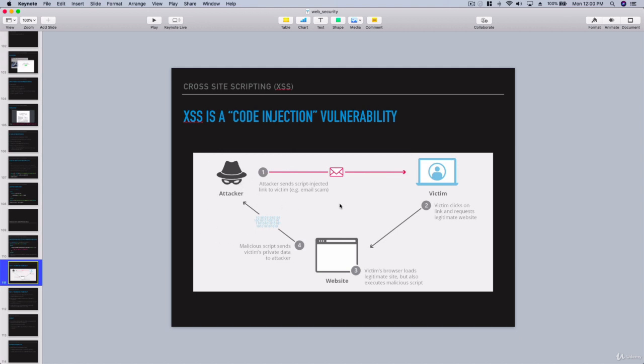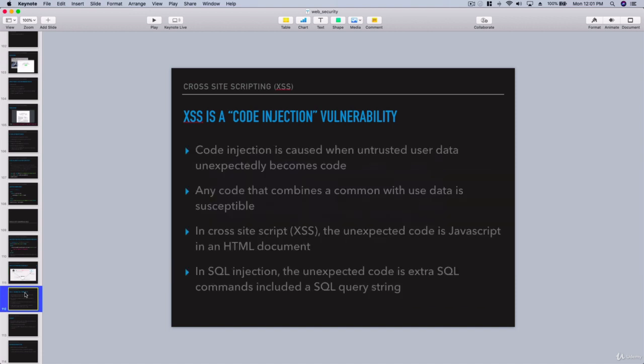Essentially, it is the following: an attacker sends the victim some link. The victim clicks on the link and requests a legitimate website. The victim's browser loads the legitimate website, but also executes a malicious script. That malicious script sends some victim data over to the attacker, right? So all it is, they're getting to run some script on your browser. It's a code injection vulnerability that's caused when untrusted user data unexpectedly becomes code, right?